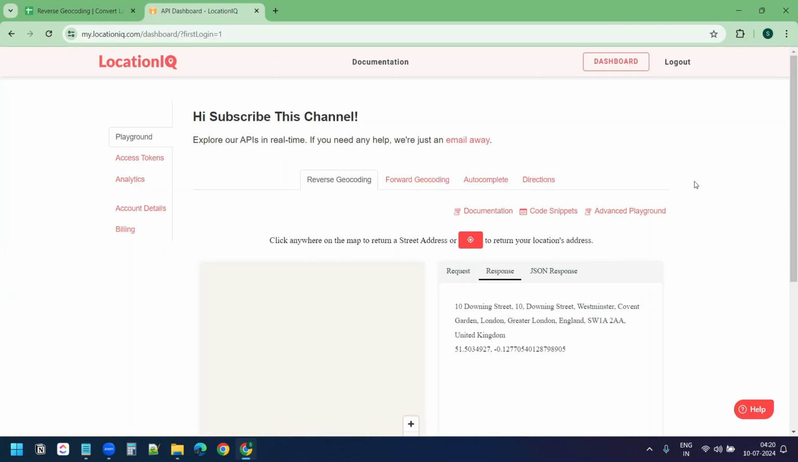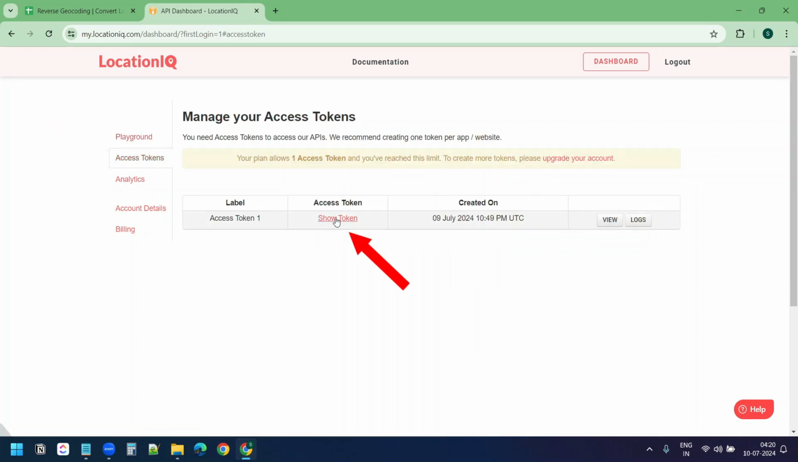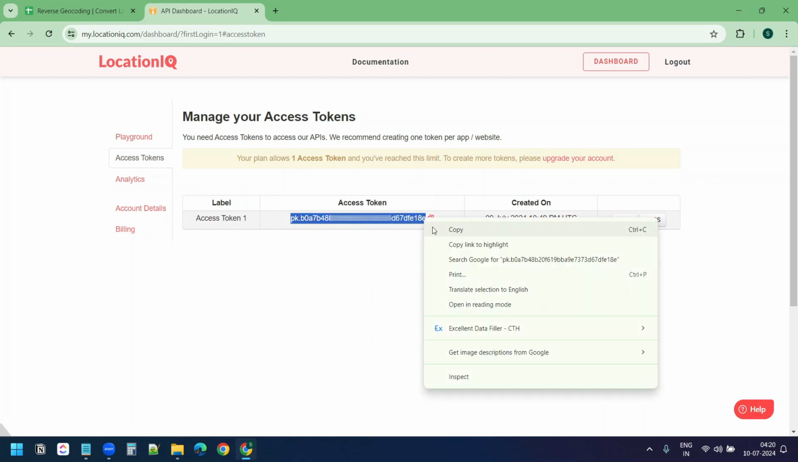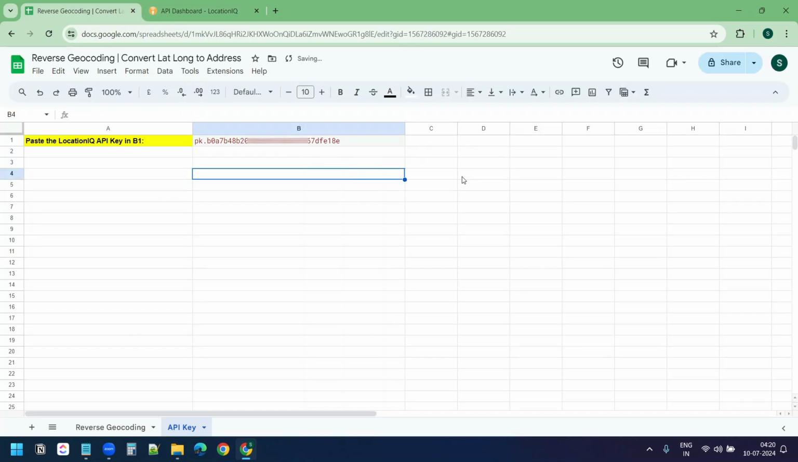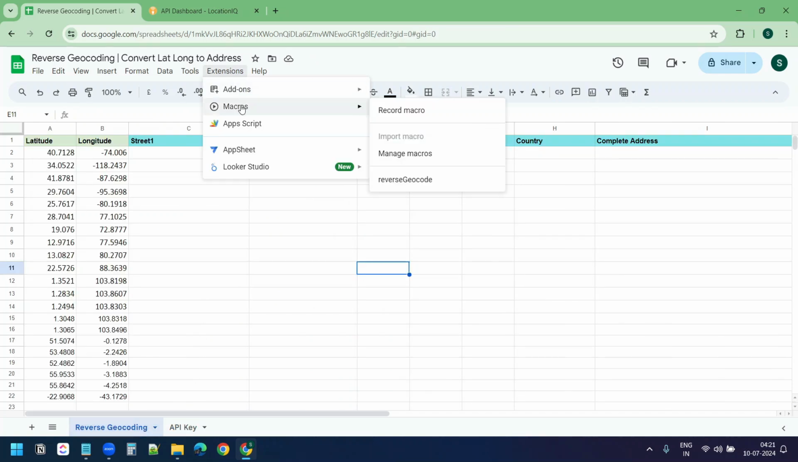I am in the LocationIQ dashboard. To get the API key, I'll click on Access Token here, click on Show Token, and copy the token. I will paste the API key in this cell B1. Now I will go to the other worksheet. I'll click on Extensions under Macros. I'll click on Reverse Geocode.